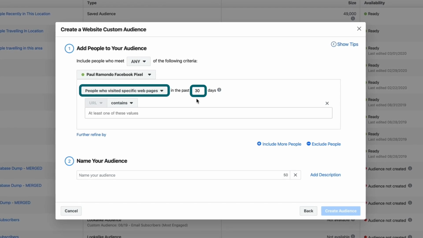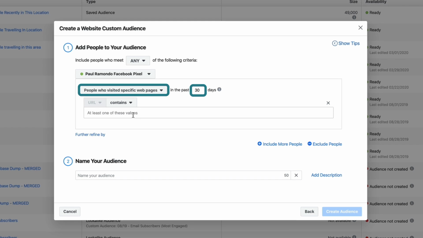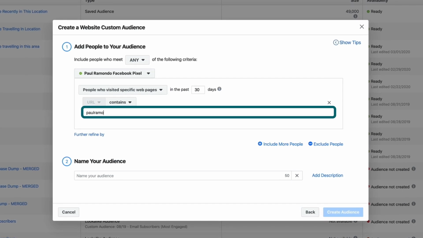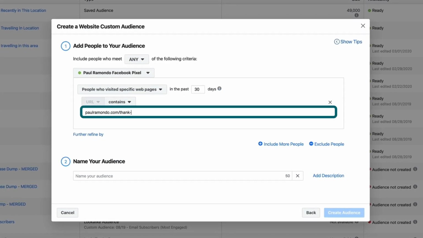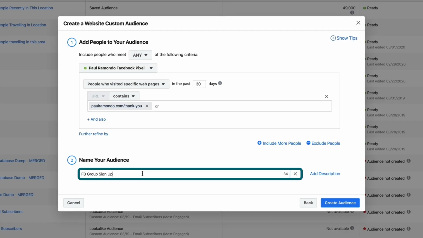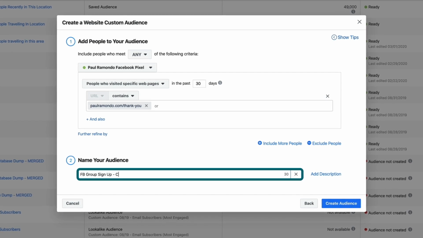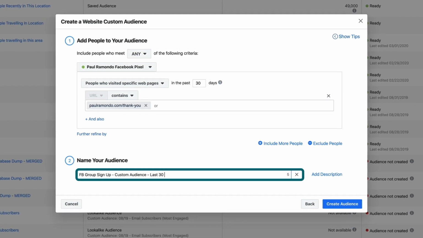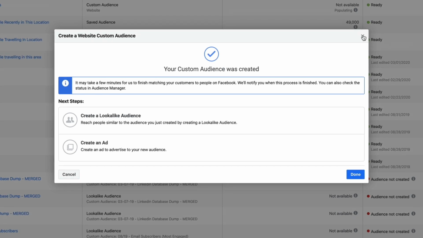You can do this up to a max of 180 days. We'll type in URL contains, not equals, contains, paulraimondo.com/thank-you and name the audience. I always find that it's best to name the audience exactly the same as the custom conversion that you set up, just so everything is synced across your account. So this would be Facebook group sign up, and then I might just call it custom audience last 30 days. And then you go ahead and click create audience.